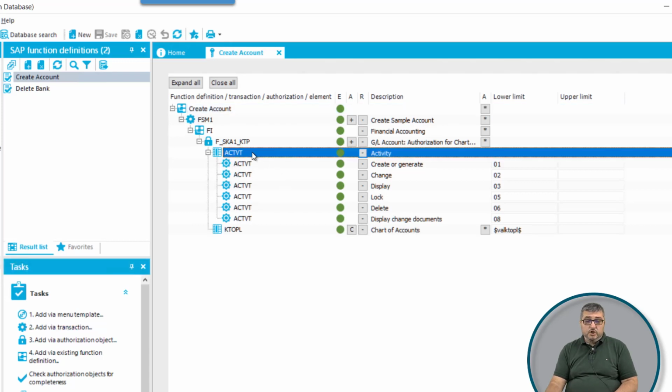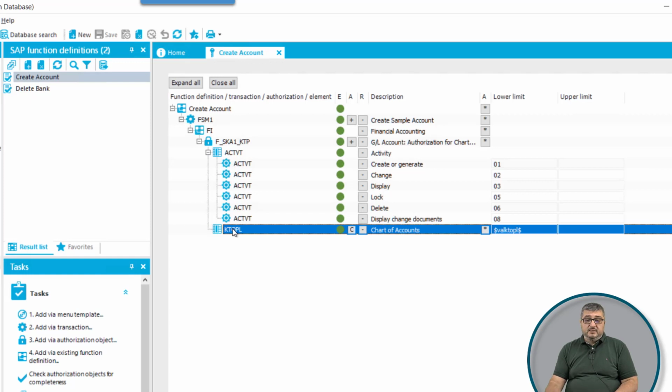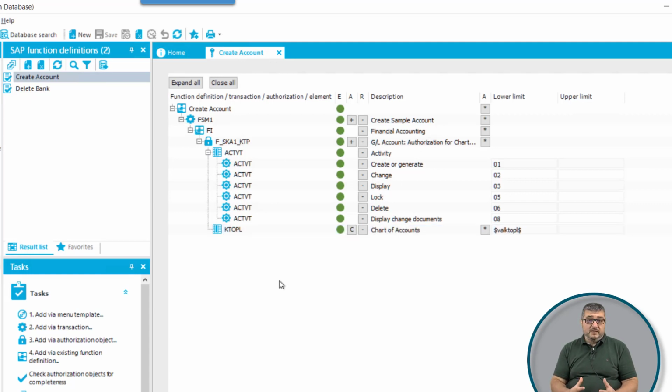In this case, this transaction contains several activities and one field called chart of accounts, and these are the values for the specific fields. So activities 1 to 8 are configured, and for the chart of accounts field, I have put in a variable name. I will use this variable name later on by creating a variable definition, and by using the variable definition in the creation of the function instance, the variable will be replaced with the content of the SAP variable definition. So this function definition is a template of attributes and fields and their values that I'm interested in to match a specific set of SAP roles and profiles.